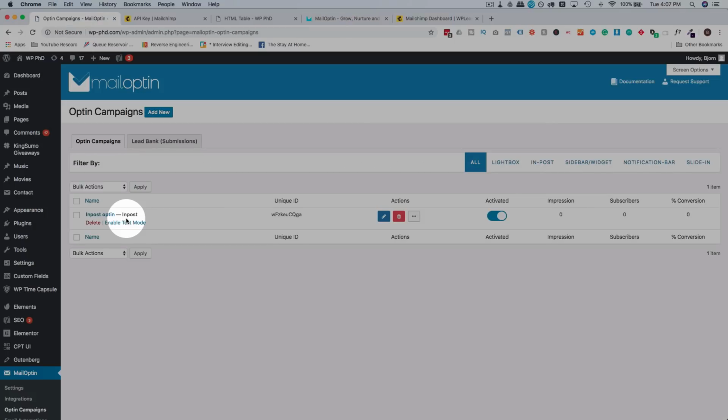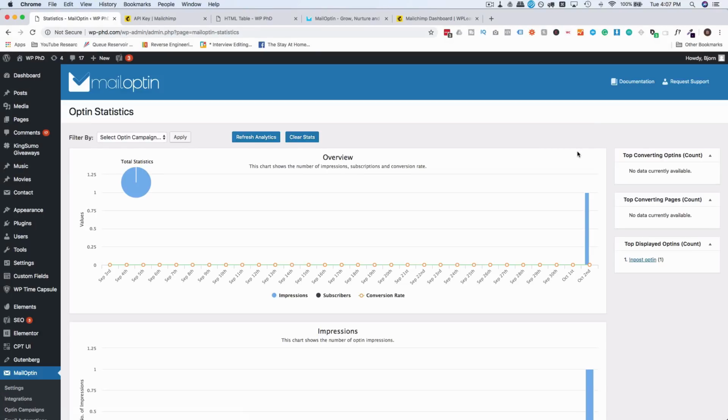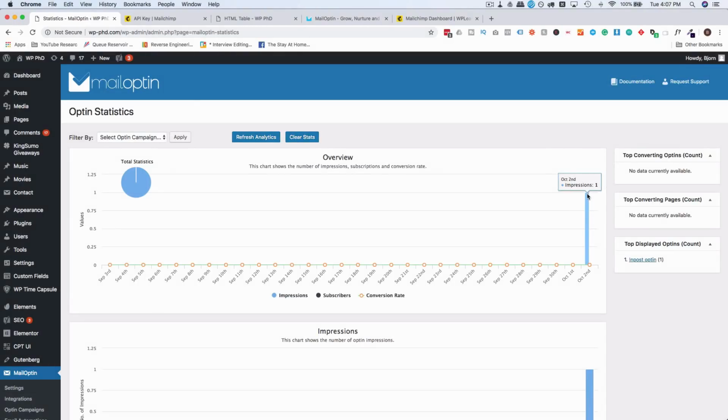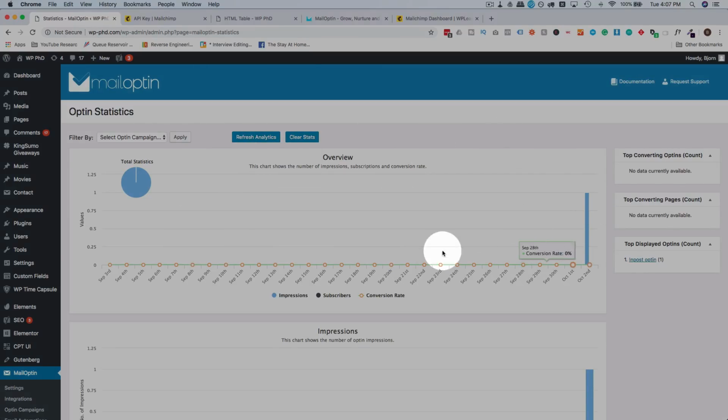And once these are being shown, we have statistics down at the bottom here. Let's check those out. So because I just loaded that page, we actually have 1 impression already. And that's how fast the statistics appear. It doesn't update on its own in real time. You have to refresh this page, but they appear instantly.